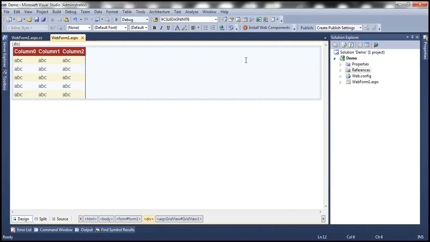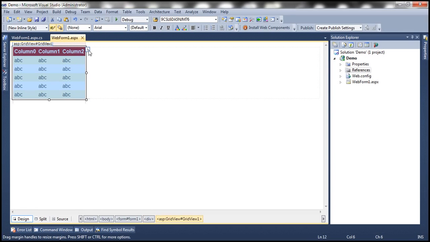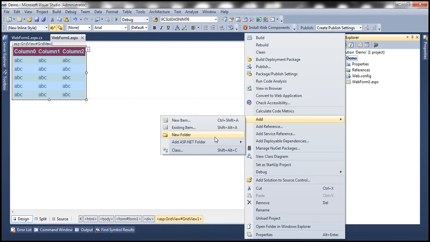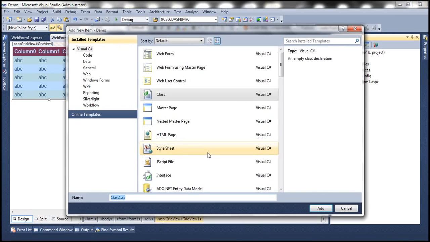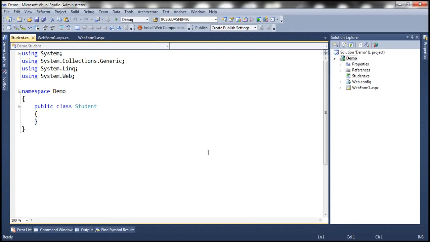So here I have an empty ASP.NET Web Application project. All I have done so far is added this web form, dragged and dropped a GridView control, and I have selected colorful scheme. So now to this project, let's go ahead and add a class file, and let's call this Student.cs. And let's paste in the code that we have just copied.